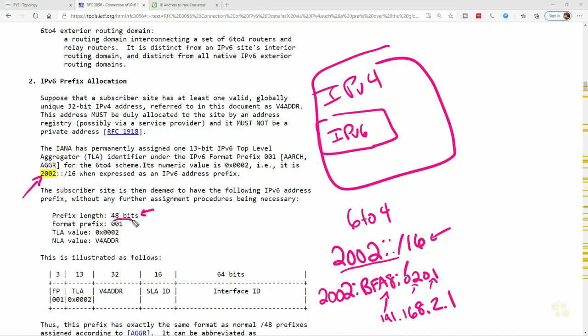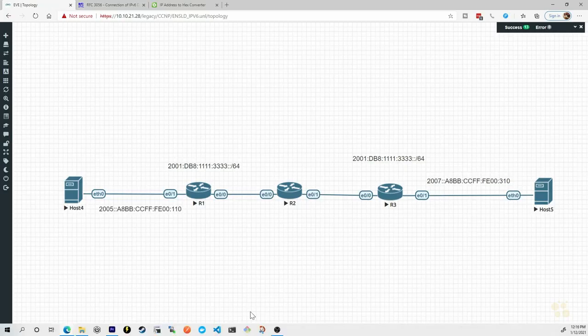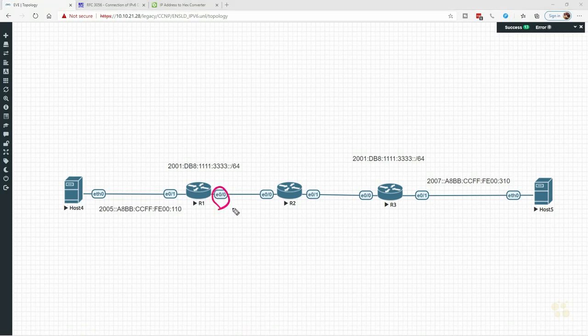The prefix length is going to be the first 48 bits. It's going to consist of a 2002 to comprise the first 16 bits, and then the next 32 bits right here is going to be the V4 ADDR, or the V4 address. The last 16 bits are going to be an SLA ID, which means the total prefix here is going to be 64 bits in length. And then the interface ID, or basically the host address, is what makes up the last 64 bits of the entire IPv6 address.